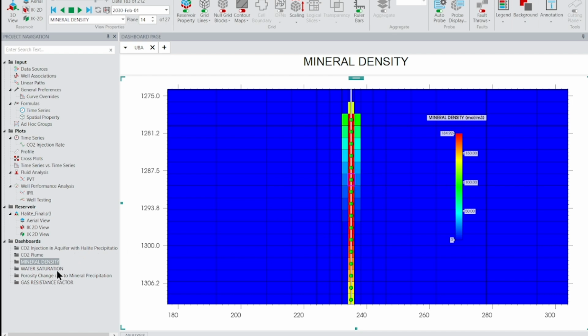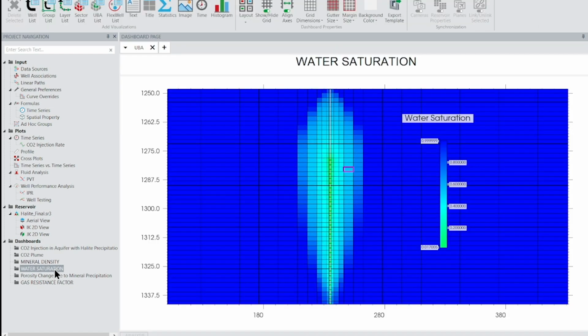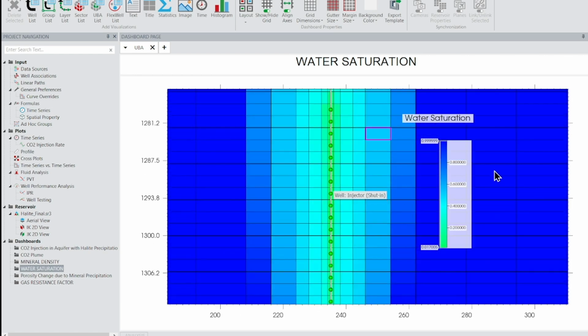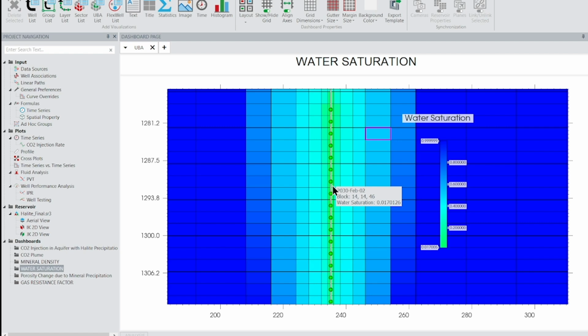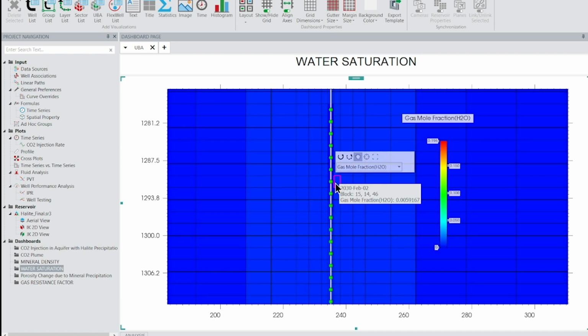We can also track the other processes that happen simultaneously. The important one, as we said, is the water saturation change. So the water saturation has changed from the original value of 100% down to 0.01 fraction. So a lot of water has vaporized here, leading to precipitation of salt. We can also always check the output for the gas mole fraction H2O to see the percentage of H2O that has actually vaporized in the model.